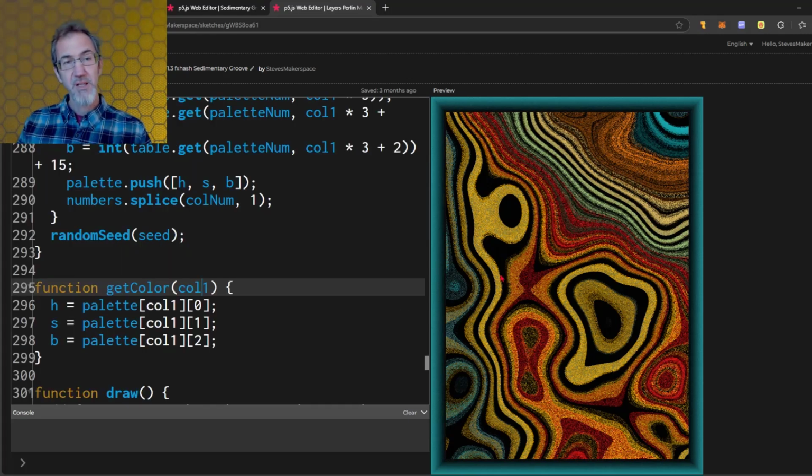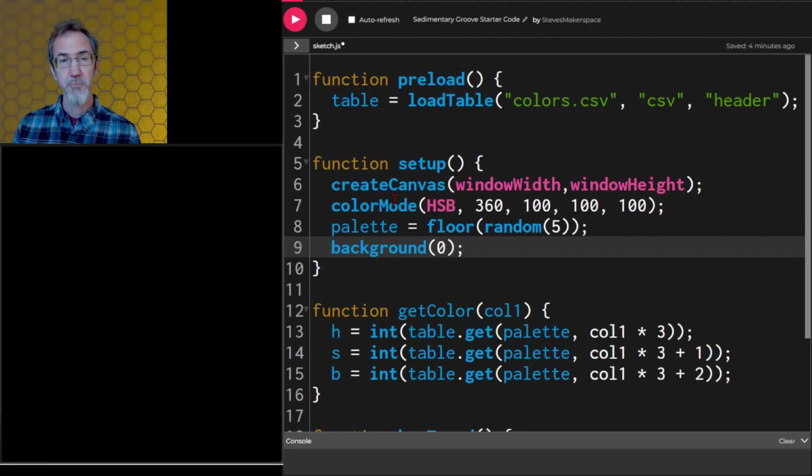So now that my palette array is done, as I go through my code, I use getColor to get the H, S, and B out of that new palette array. So now we're going to go into the meat of the project.